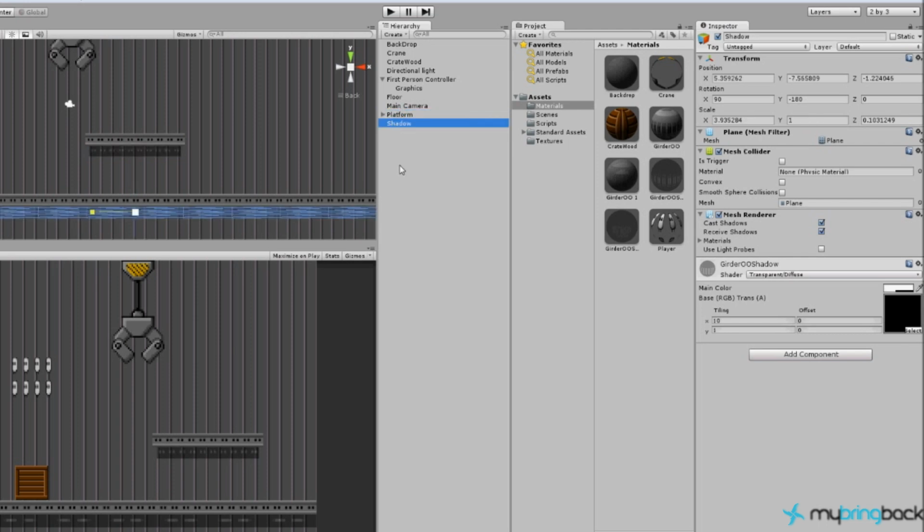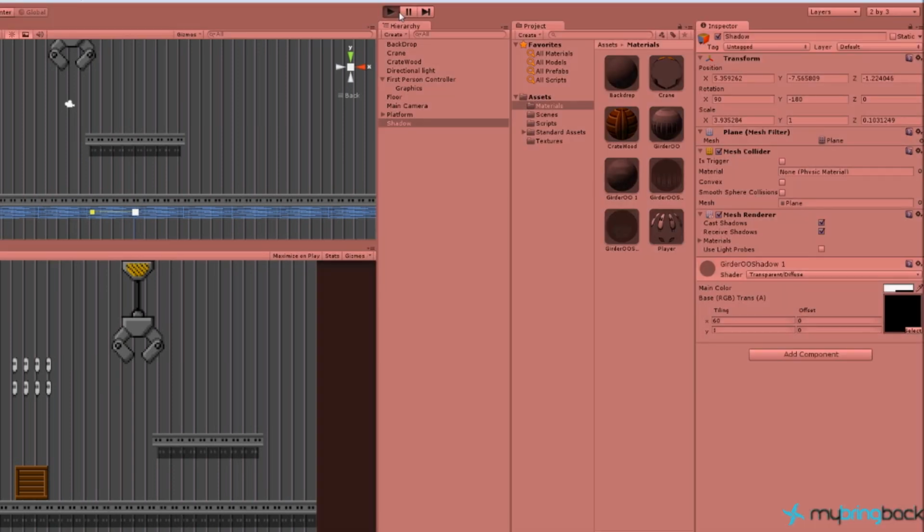Now we're going to take this shadow and apply our new material so it lines up correctly, the girder 00 shadow 1, and now everything looks pretty good. I like it.